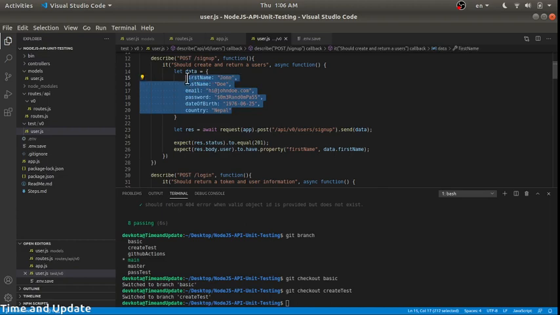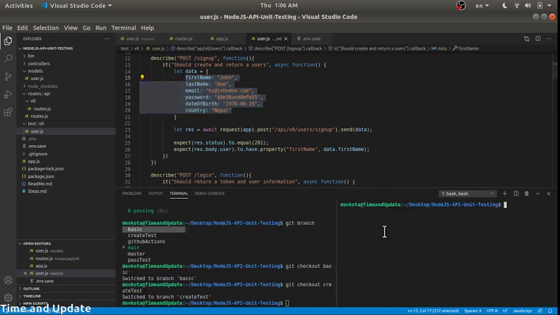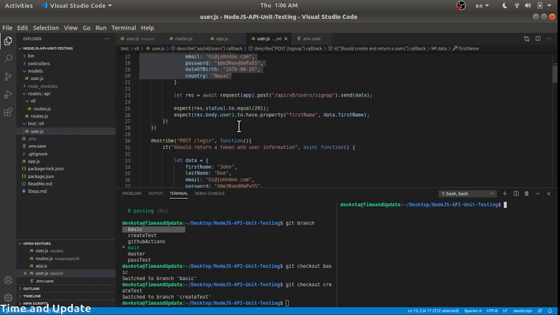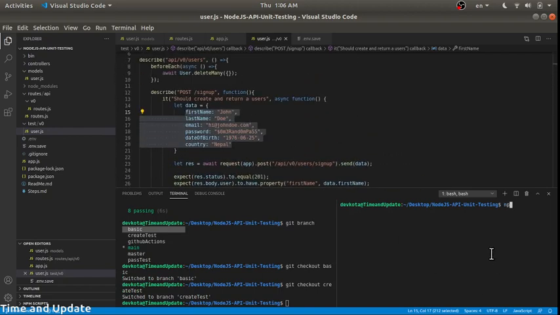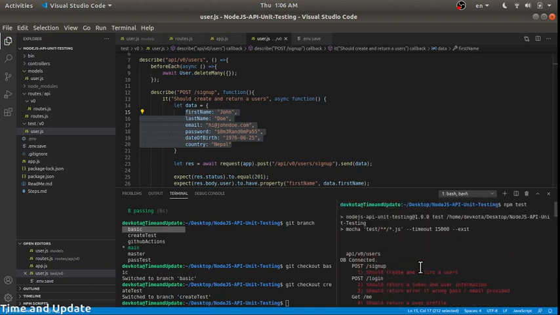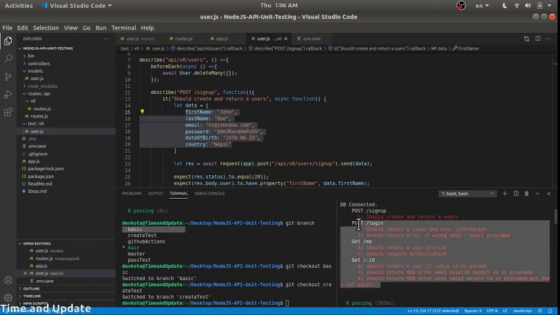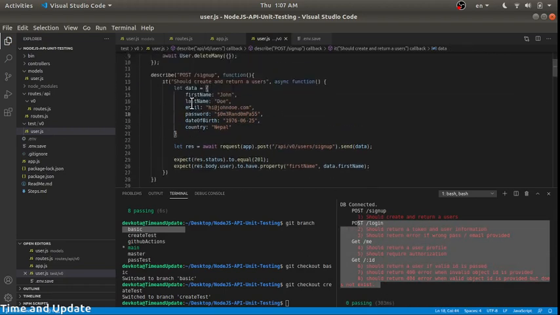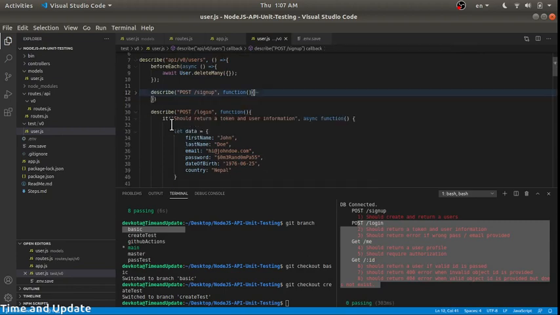As in behavior driven development, BDD, we should get the test case to fail first. So we'll write our test case first and run the test, and it should fail because we haven't implemented anything. So all these test cases fail. This one is for signup, and this one is for post login. It should return a token and user information.